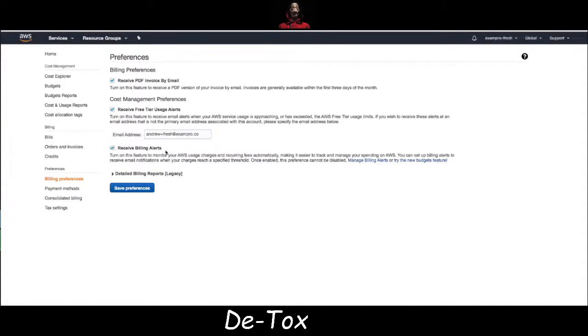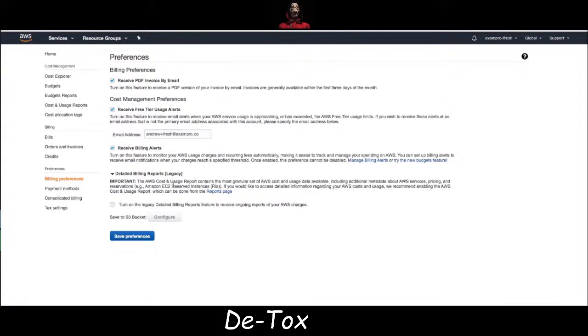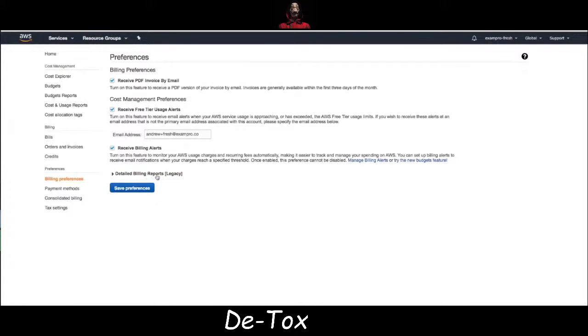And you definitely want to turn that on. And there is this detailed billing reports down here. This is a legacy feature. This has now been replaced with cost and usage reports, okay? So it's not necessary to turn that on.